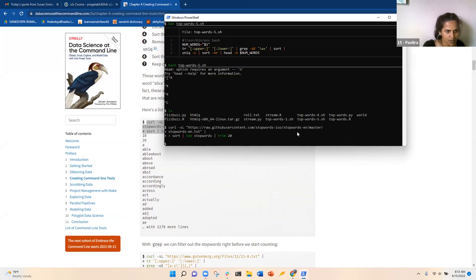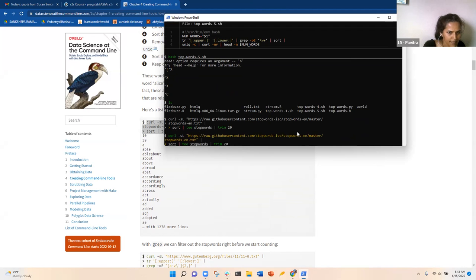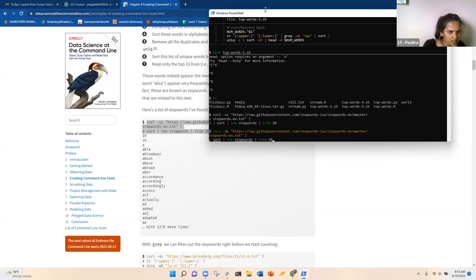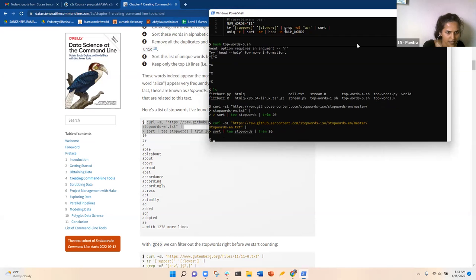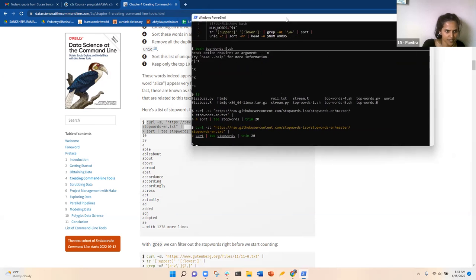So if you look at the stop words, somehow it doesn't seem to display anything. I don't know why. But what you are pasting here, you can see before the sort command, there is something that you copy. Must it be there before the sort? That's the pipe. No, in the next line. Sort -t stop words and trim 20. So I'm just getting the first 20 of that.